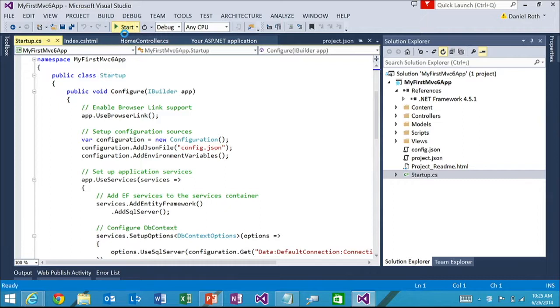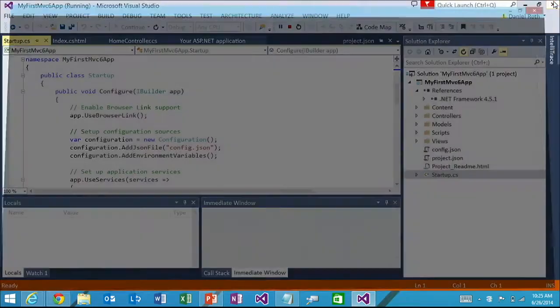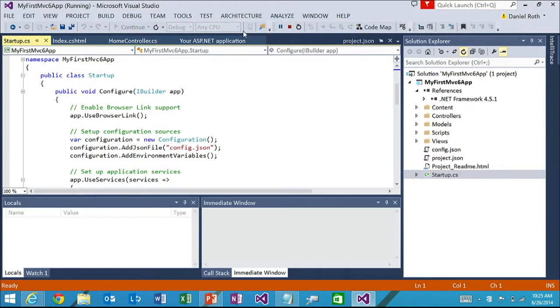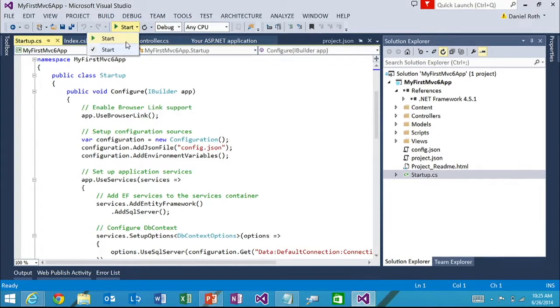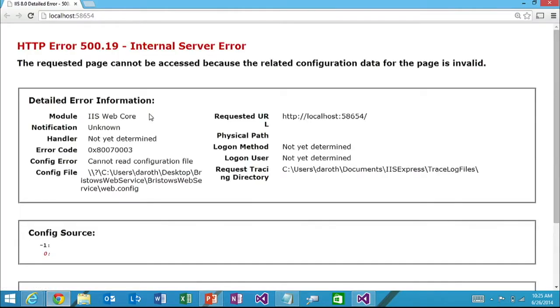I didn't want to start with debugging. Let me stop that, and let me stop debugging. Don't want to start with debugging because I want to show some of the new tooling features. Okay, so I'm going to just do Control F5. I get a 500 server error. That's not right.